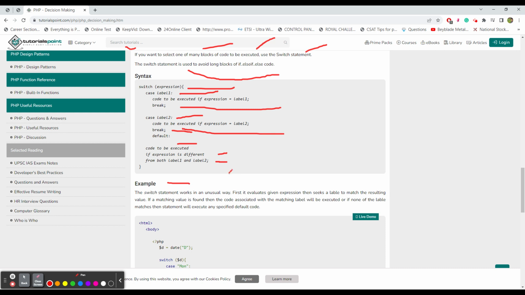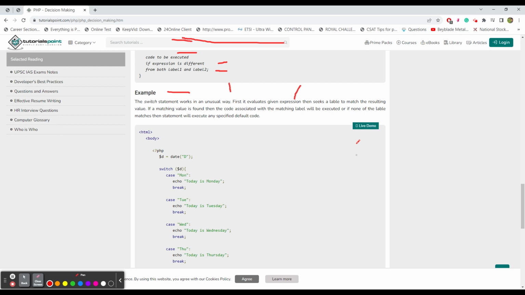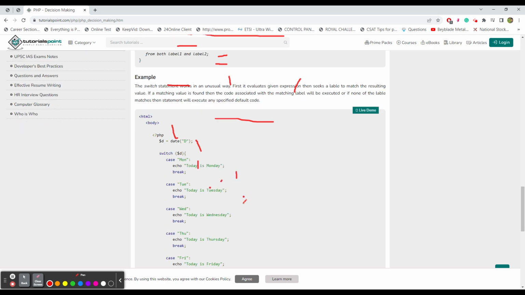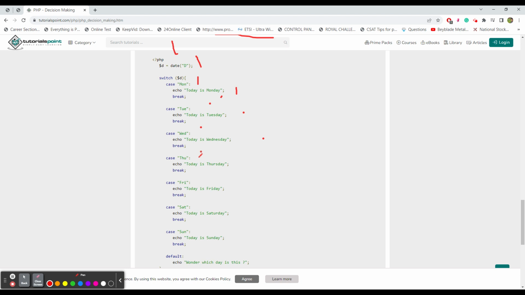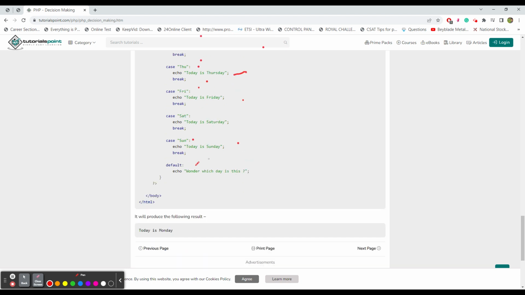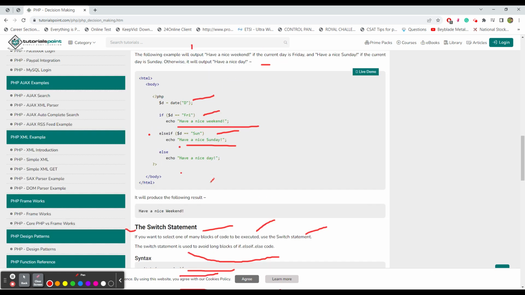The switch statement works in an unusual way. First, it evaluates the given expression, then seeks a label to match the resulting value. If a matching value is found, the code associated with the matching label will be executed. If none of the labels match, then the statement in the default label is executed. In the example, we get the date and switch on the day: Monday prints "Today is Monday", then break, and likewise for Tuesday through Sunday, with a default of "Wonder which day it is?" The output is: Today is Monday.